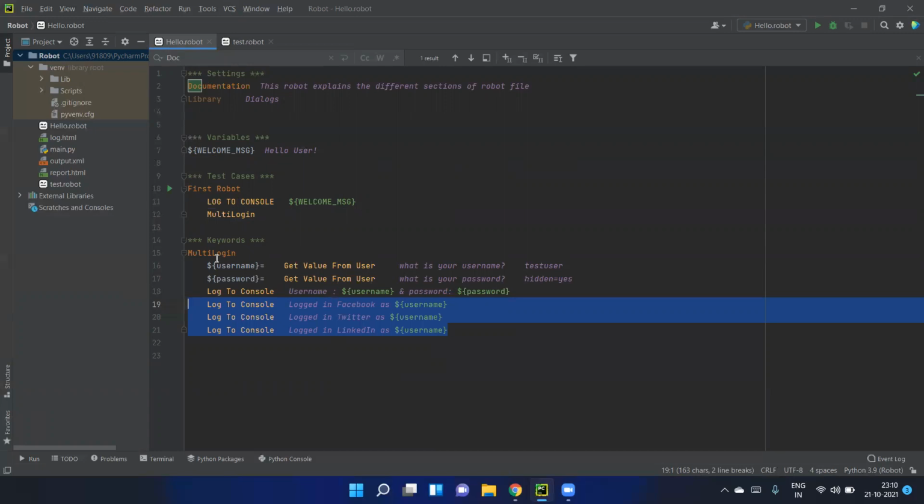So in the coming video, we will understand how to use the existing keywords in our file, or how to use the existing library or existing Python files or Java files in our .robot file. So this is all about the very basics of the sections inside your .robot file.